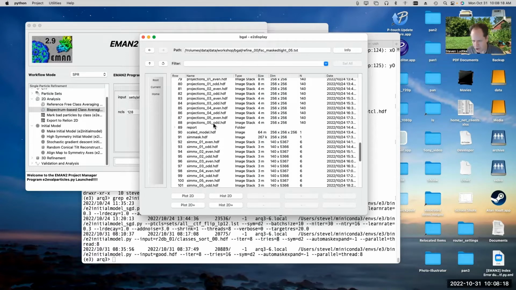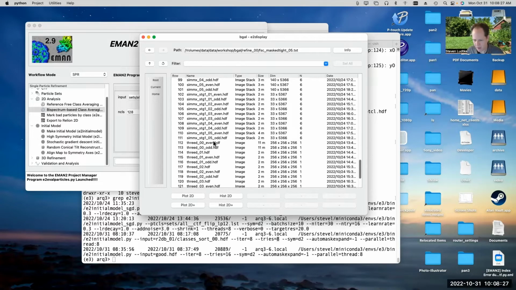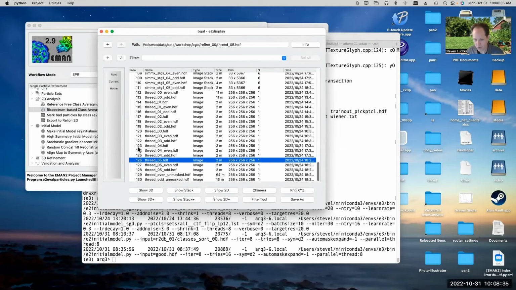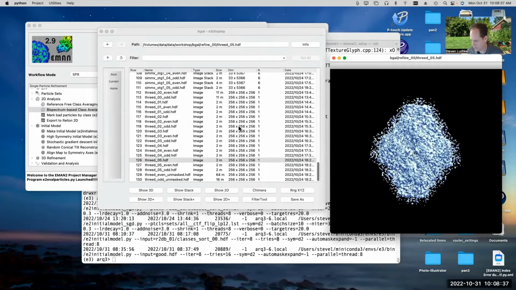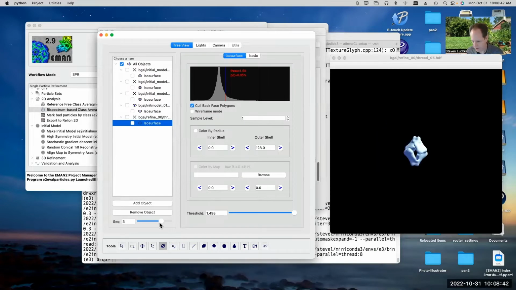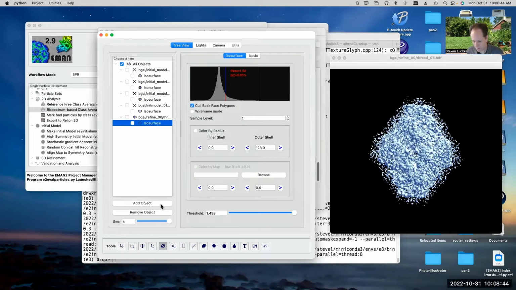Sometimes you might want to look at the projections. So the projections should match the class averages. So sometimes it can be useful to sort of switch back and forth between projections and class averages. And then the 3D files, these are the actual outputs. So 3D05.hdf, that should be our final result. So we can always start by just looking at the final result and see what it looks like. And again, I've still got all the other ones that I've done in here.